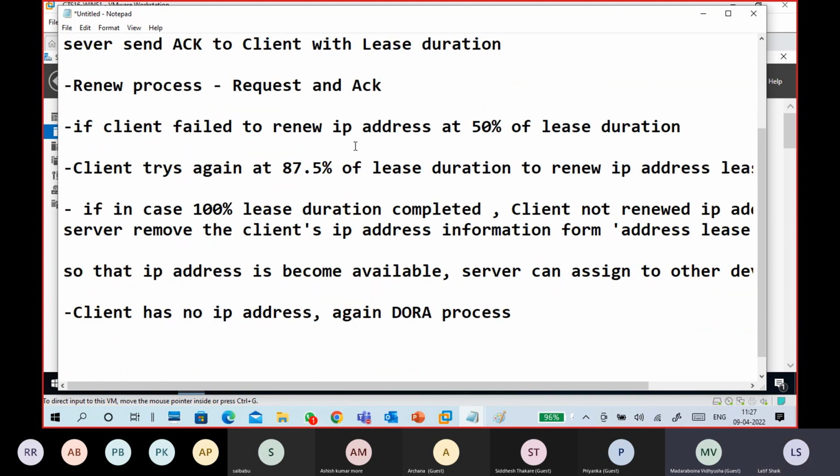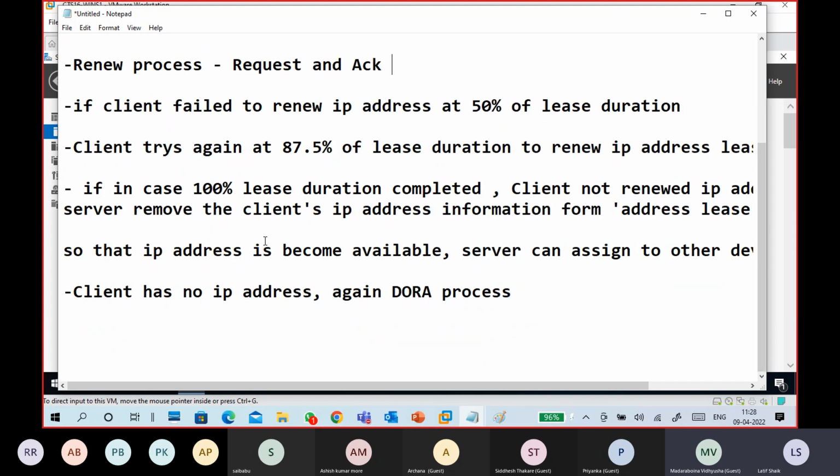Why? Because of discover and offer: we already discovered, you already know where the DHCP server is, so no need of discover. You don't require offer because you're already having an IP address. Okay, so guys, this is lease duration.